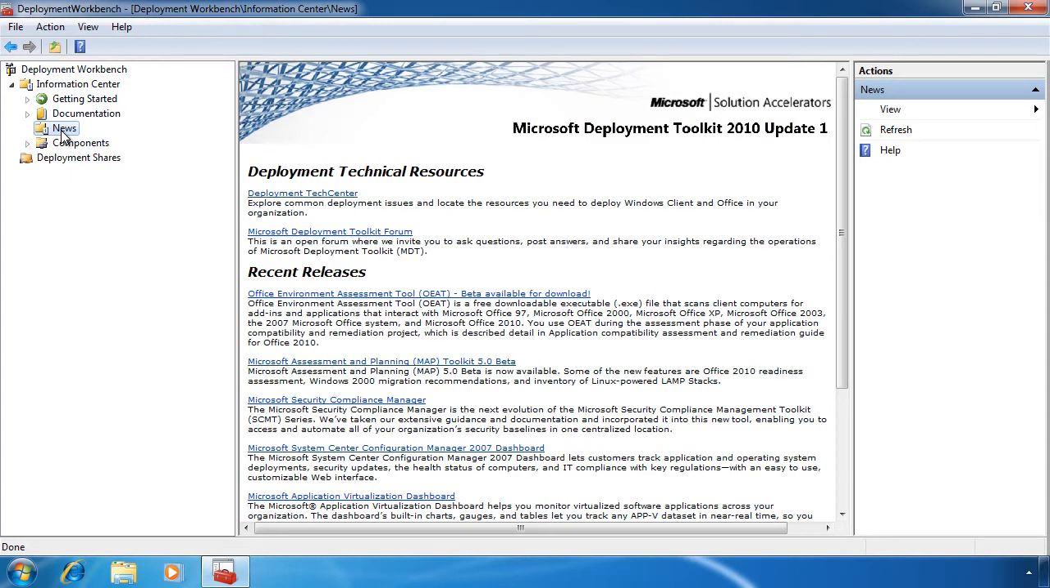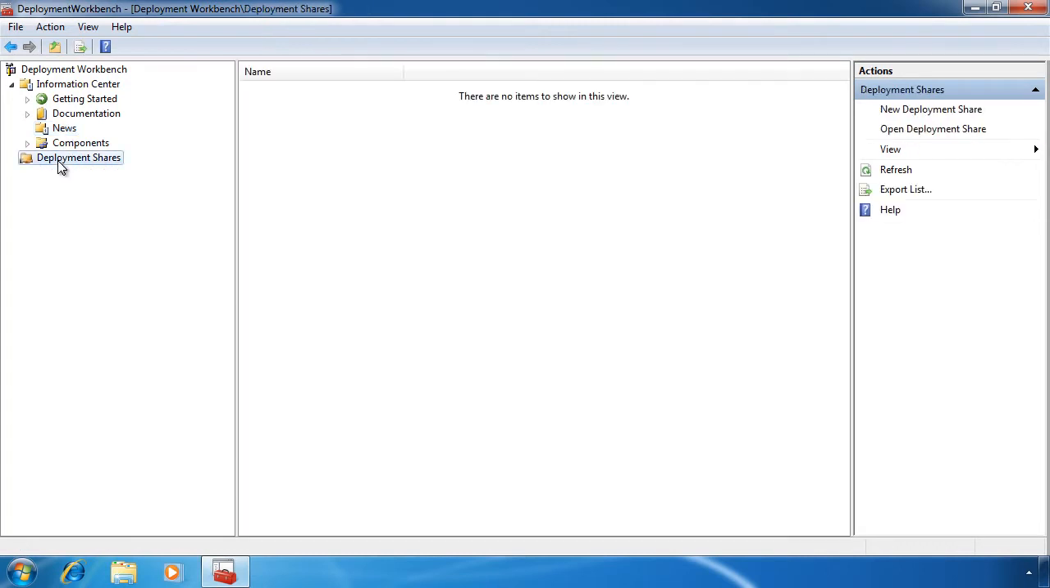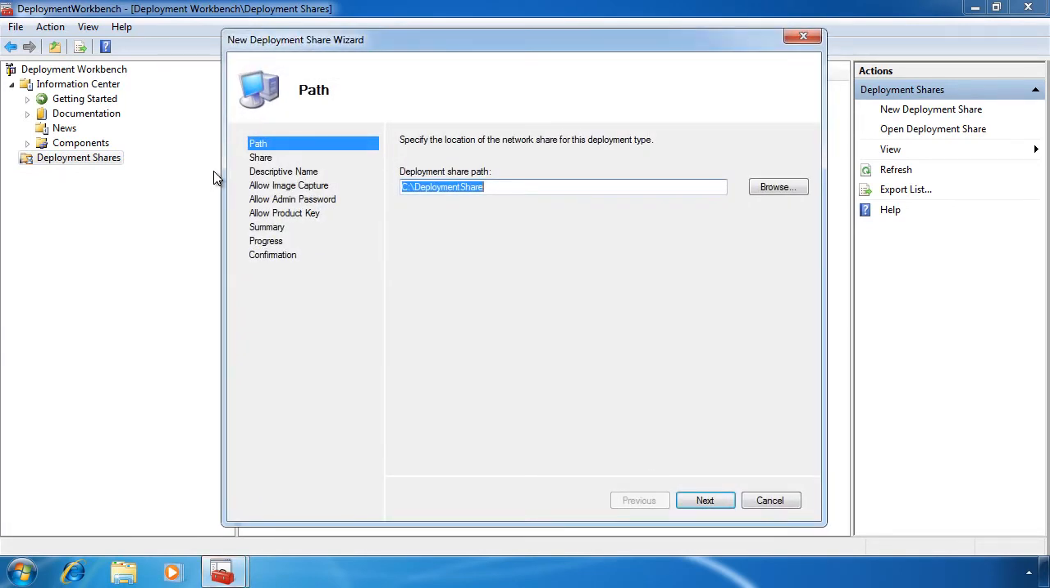Before I get started, I need to create a new deployment share. Using this share, other computers on the network can connect up to this share and access files from my deployment solution. This share will be created on my local Windows 7 computer. However, in the real world, you would most likely install MDT 2010 and thus create the share on a Windows Server 2008.